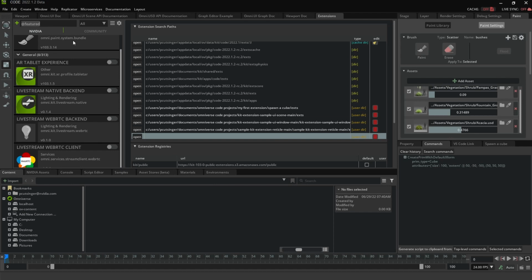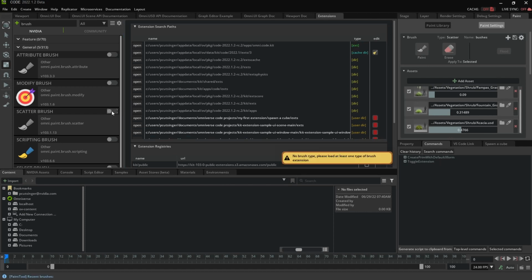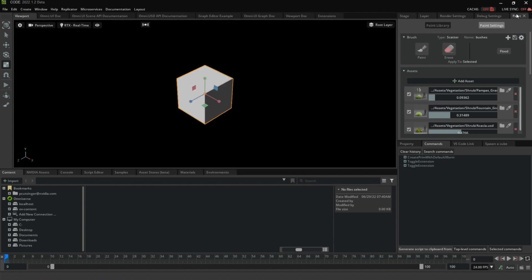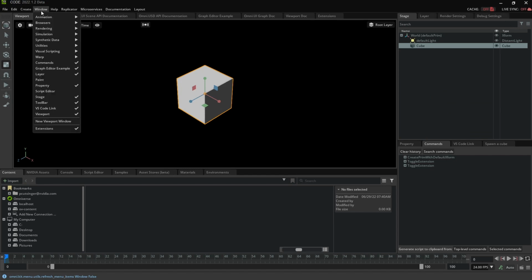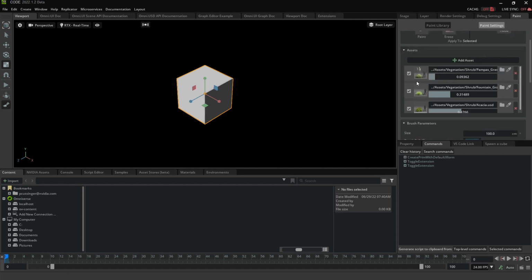Now, I want to search for one that is built in. So that is the scatter brush. So here's the scatter brush. I'm going to turn it on. Great. And it showed up over here. Let me show you how you can open it up anytime. If you go to Window, Paint, it'll show up over here. So now you've got this UI that has a paintbrush, an erase brush, and it has a selector for the various assets that you might want to paint into a scene. Let me show you how it works.